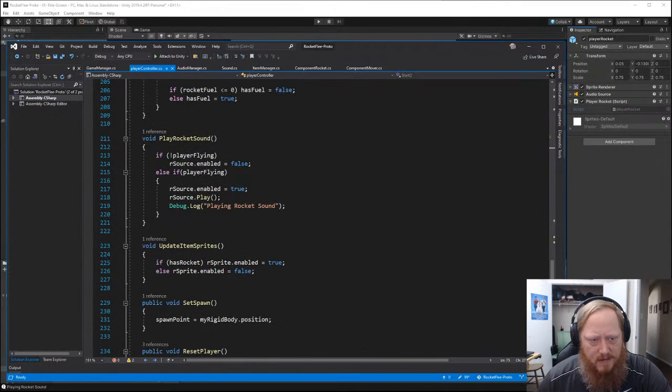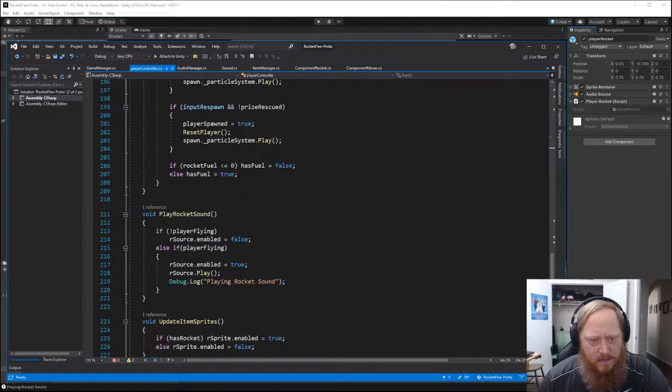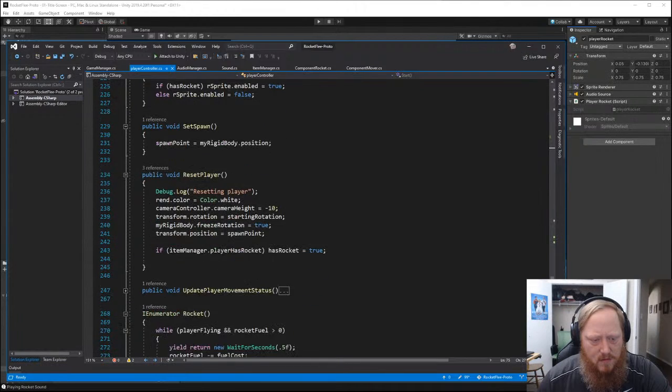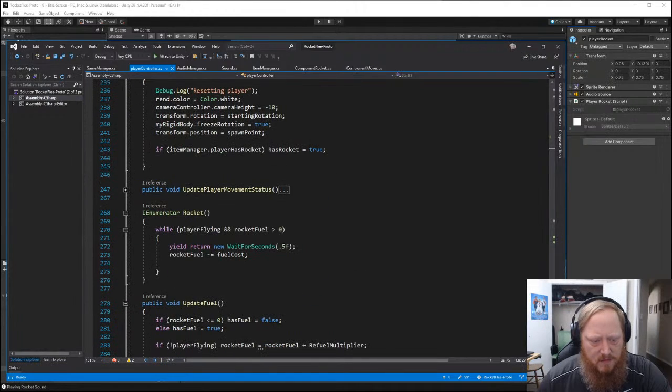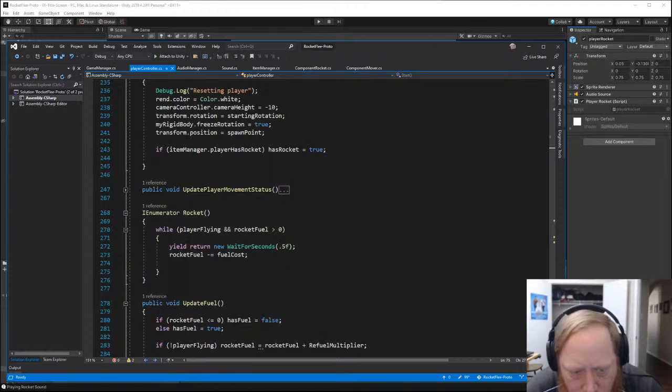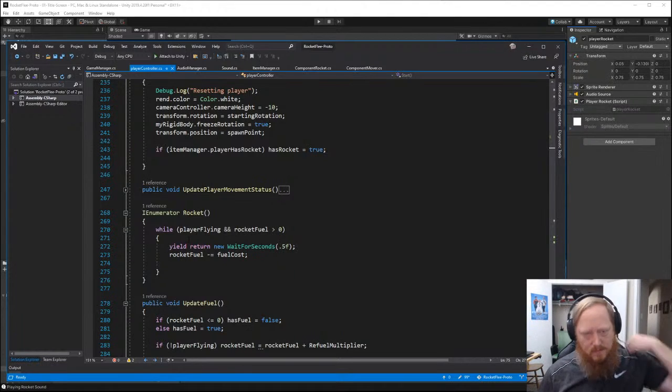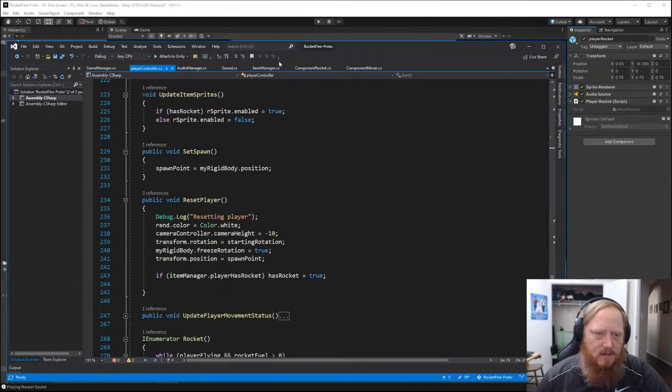We say, okay. If rocket fuel is less than 0, has fuel is false. And fuel is now changing to player flying equal and rocket fuel. Rocket fuel changes to charge. Okay, so let's. I don't care if it breaks. I don't care because I'm gonna fix it.